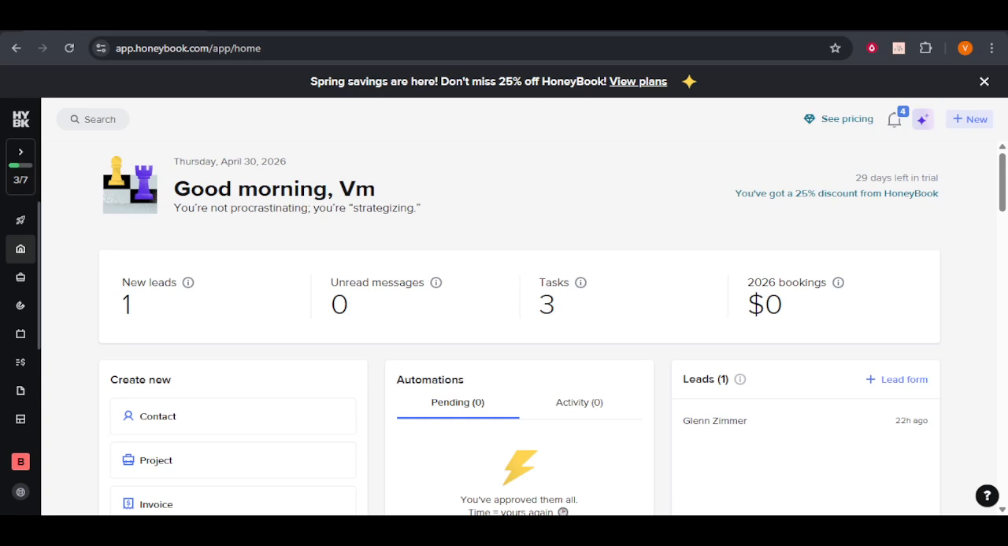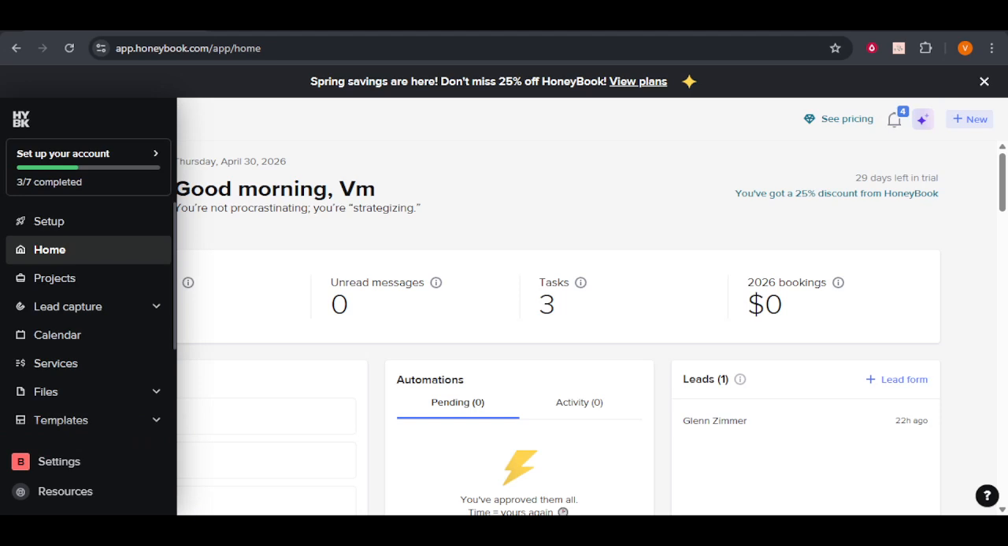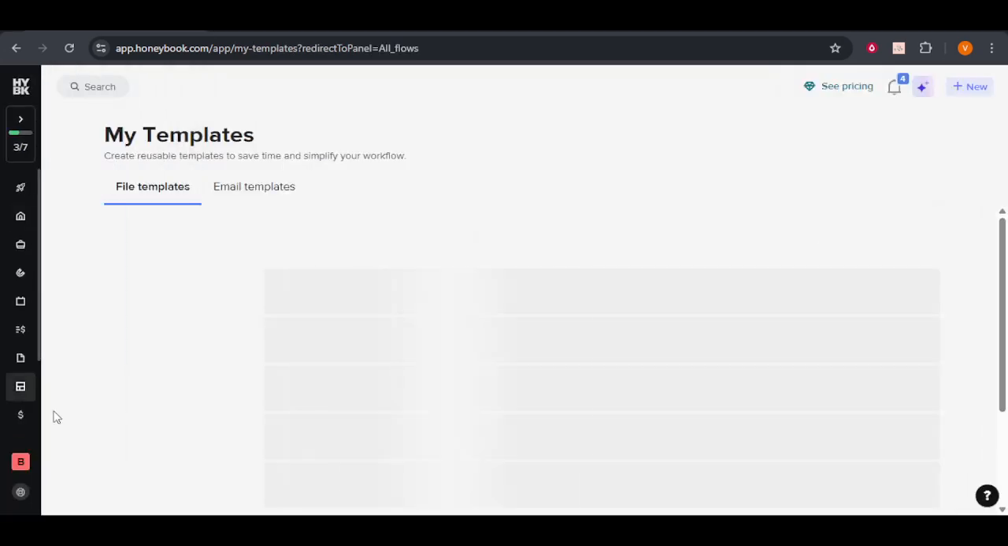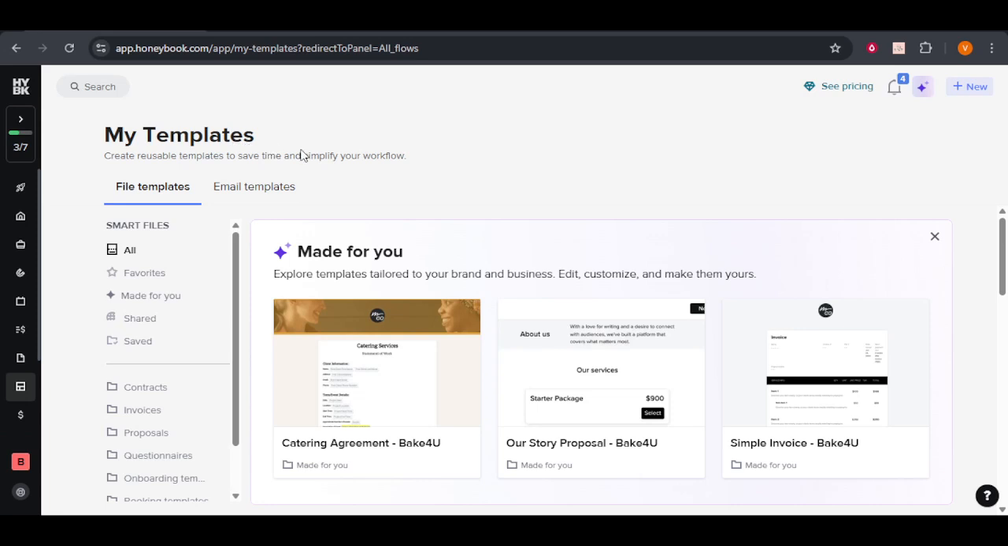First, you'll want to navigate to the sidebar within HoneyBook. Once there, look for the My Templates section. This is where you can manage all your document templates, making it easy to reuse and customize your invoices for different clients and projects. Templates are a great way to save time and ensure consistency across your communications.